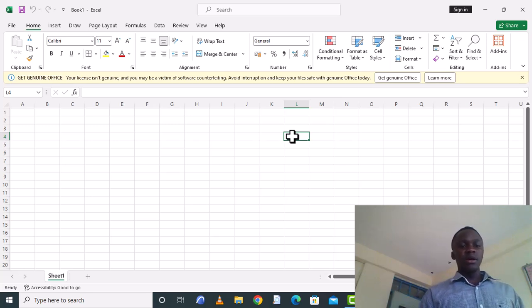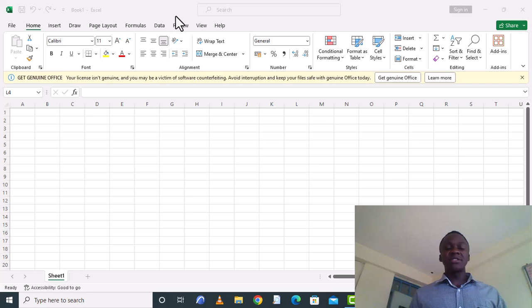You get that? L4. This is the column, then the row. So that's it. I also want to show you a little bit of how you can save an Excel worksheet. It's an easy way of saving it.